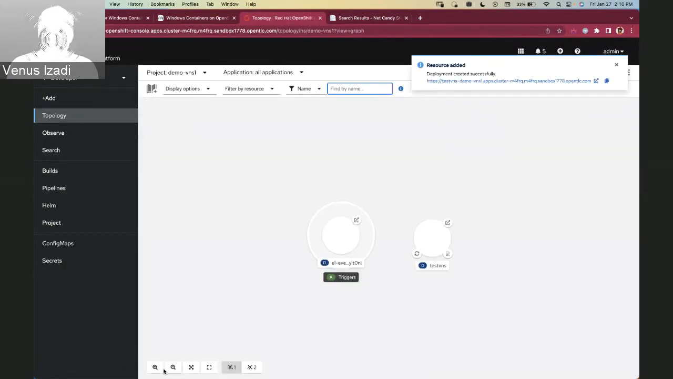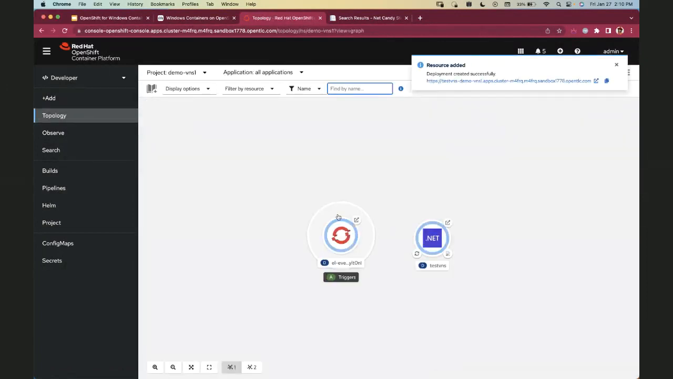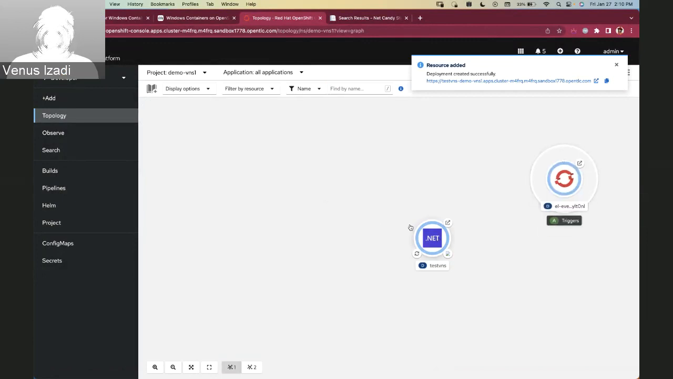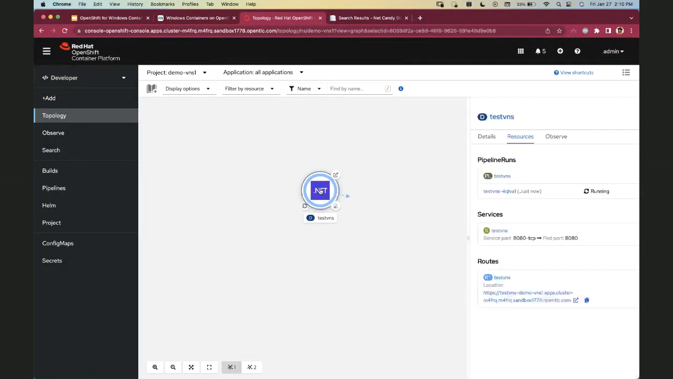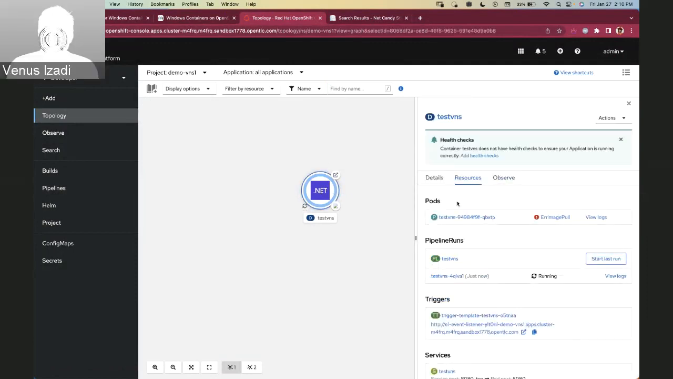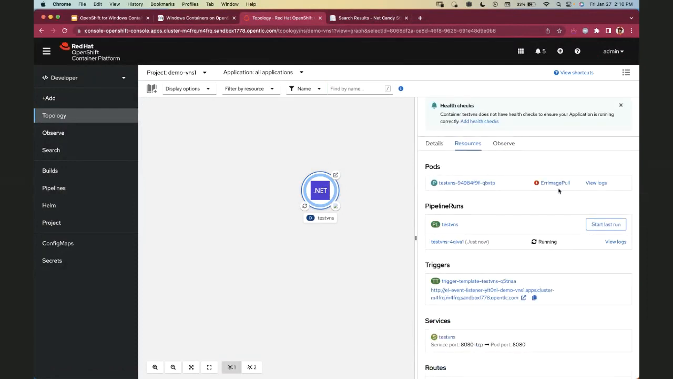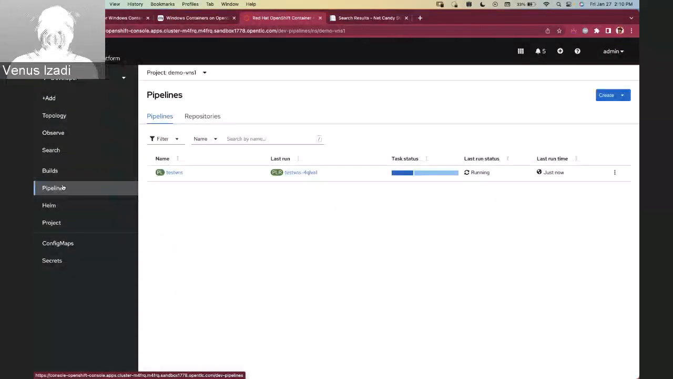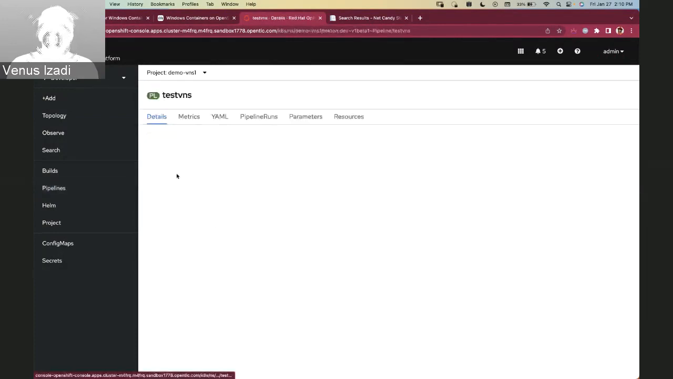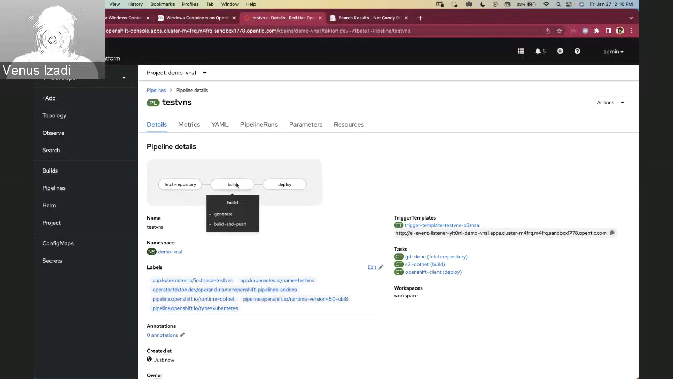Click create, and it's going to create this .NET application for us shortly. I clicked on it. At the moment it says image pull error, but what is it doing? It's still in the process, it's going through the pipeline, because I added a pipeline for that, if you remember. So this is the pipeline I added.